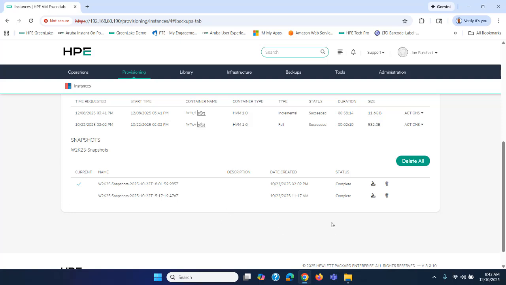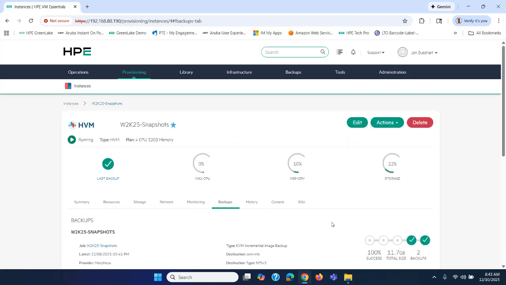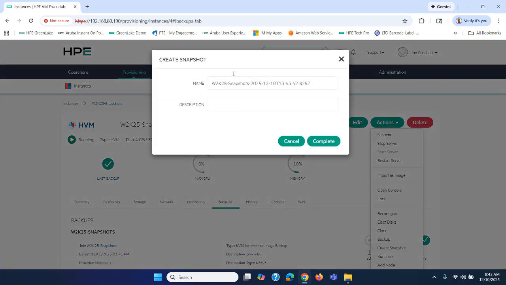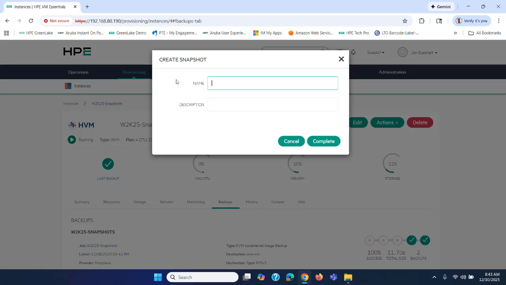So I could take a snapshot if I wanted to. So let's go do that. You go under Actions. I'm going to create snapshot. I think I'll change the name to Ingram Micro.